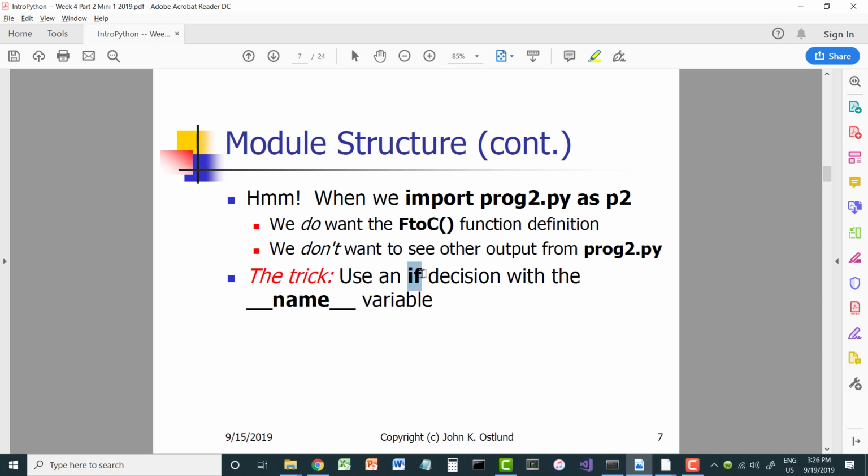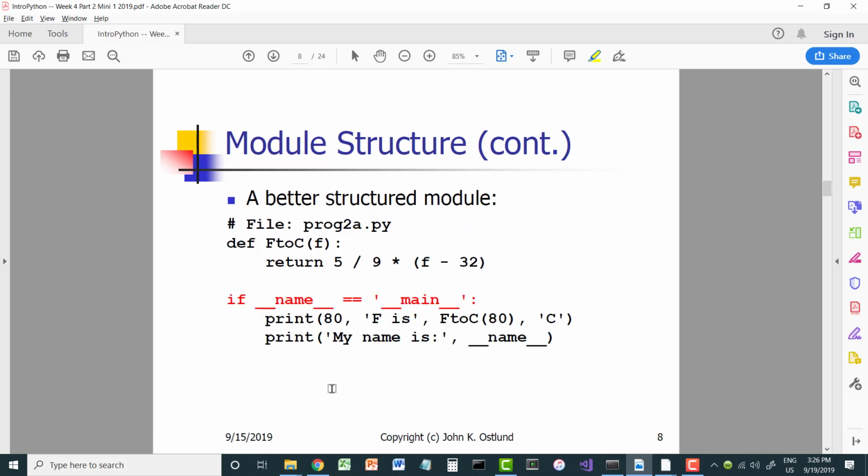I can make an if decision by comparing the dunder name variable. I'm getting used to it now. By comparing the dunder name variable to see if its value is main. If its value is main, that means that I'm currently working on this file and I should go ahead and execute some print statements. If it's not main, it must be prog2, and that means that it's in fact been imported as a subsidiary module by somebody else, and I don't want to execute those prints. So here's what that looks like.